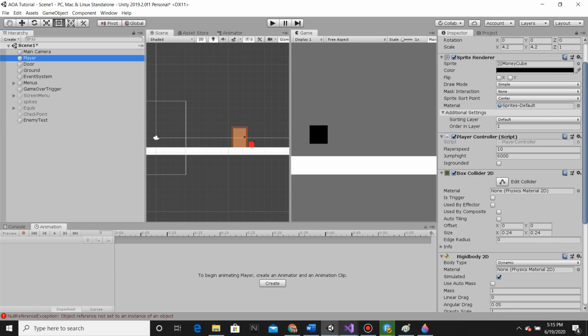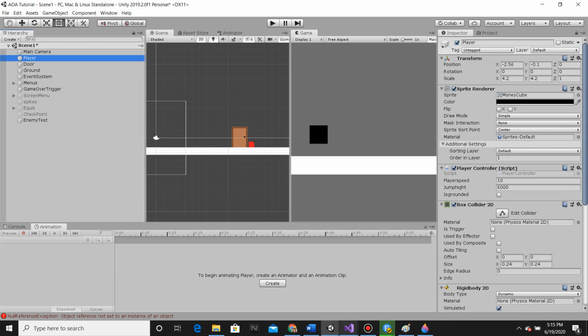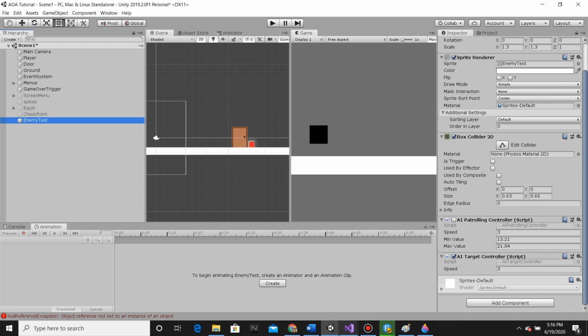Sorry for that cut, I just realized something. It wasn't working because I need to add the tag. Well, actually, it's already there. So if I go to player, you need to add the player tag onto it, because I set it up to find an object with the player tag, so I actually need to add the player tag, so that's why it wasn't working.